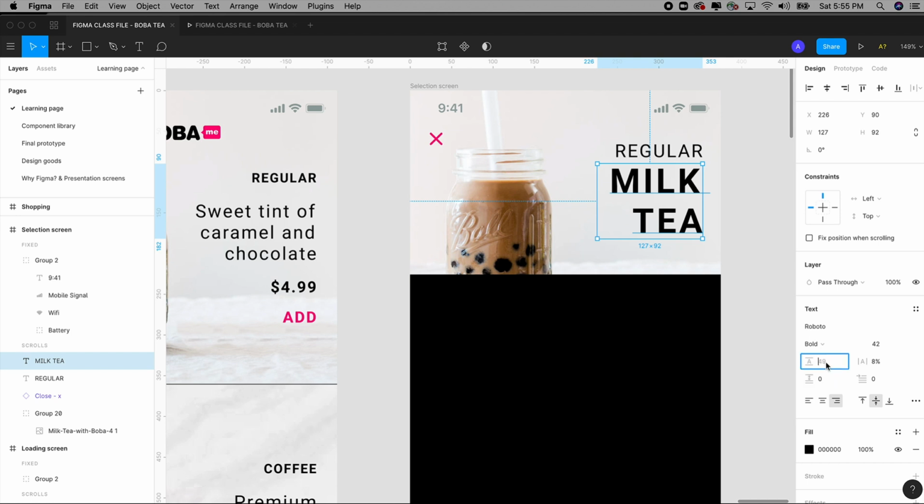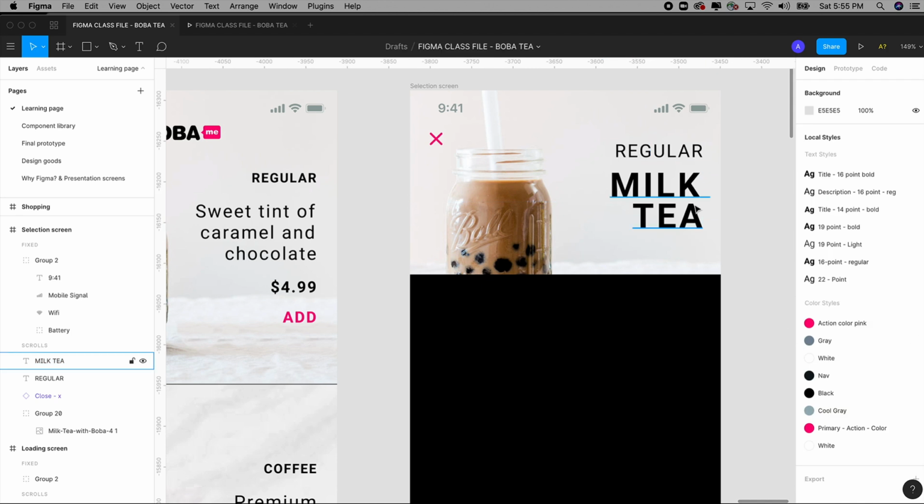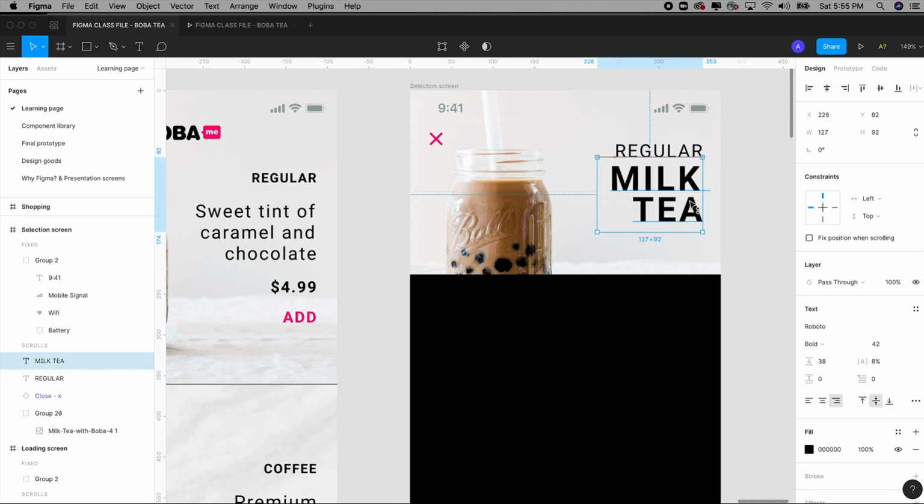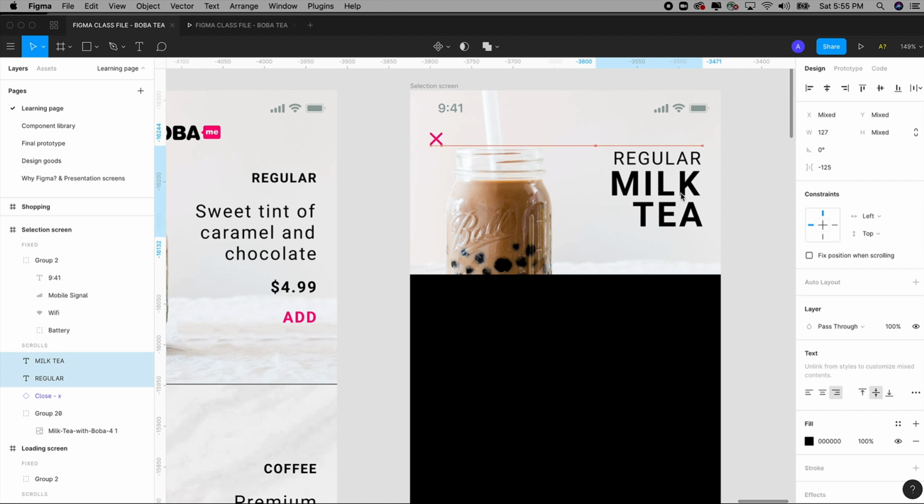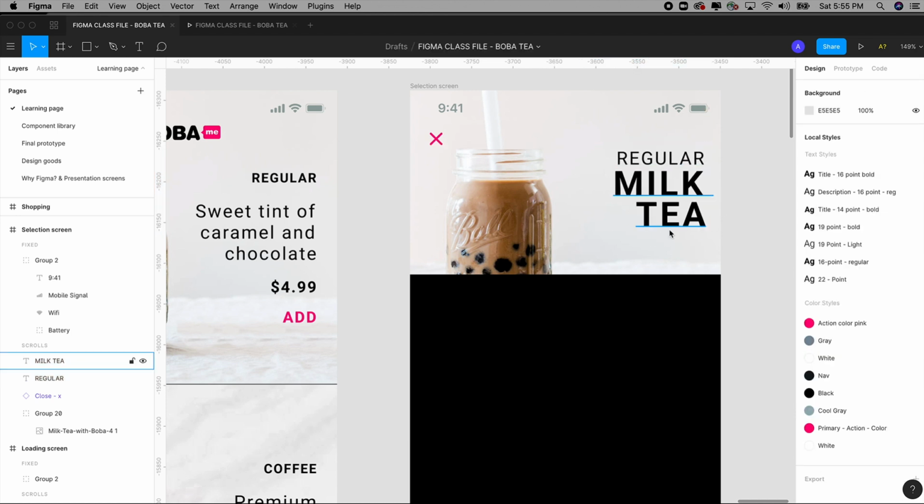So let's go ahead and make that a smaller line height. I'm going to just say 50 as a starter point. And then now let's go down. So yeah, 38 is perfect. So now I have this set at 42 for the font size and 38 for the line height and 8% for the character spacing. All right, that looks good. We've created a little bit of some hierarchy here with the regular font and the milk tea.